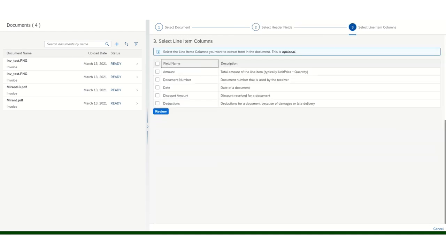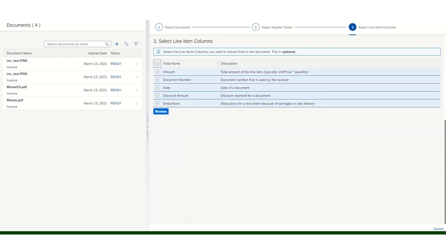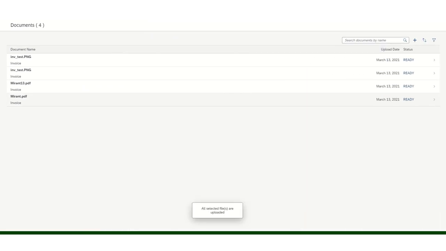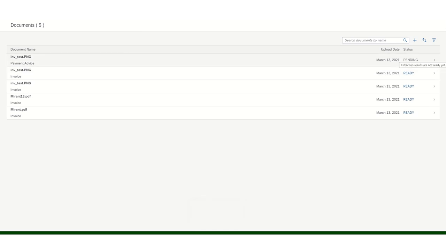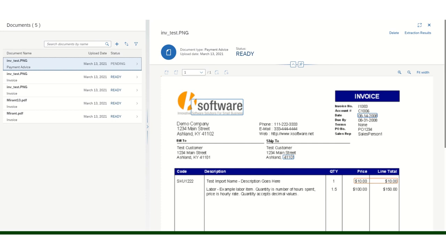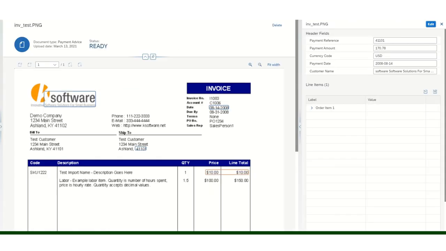Okay, and we'll say step 3, and you get this, you click on review, and once this is done you click on confirm. Okay, and in the meantime you will see this is going in pending status, and after some time you will see once this gets updated, we can click on this and this will get extracted, and here it's now ready. We can click on the extraction result, and here you can see the payment reference, the date and all those things that they have picked up.